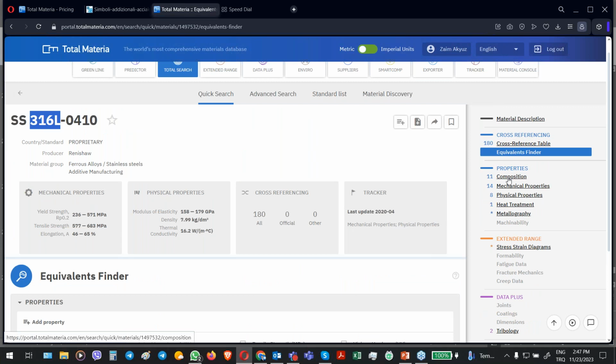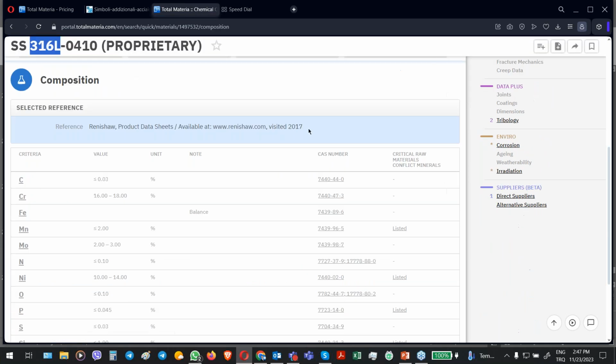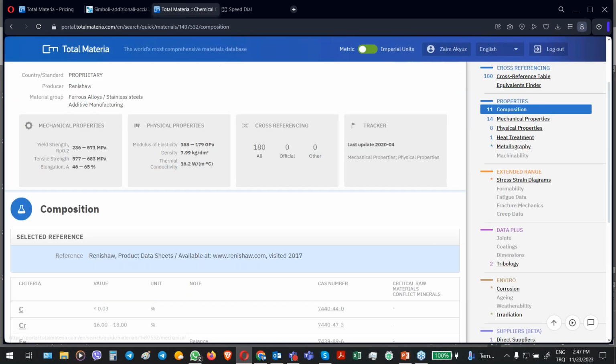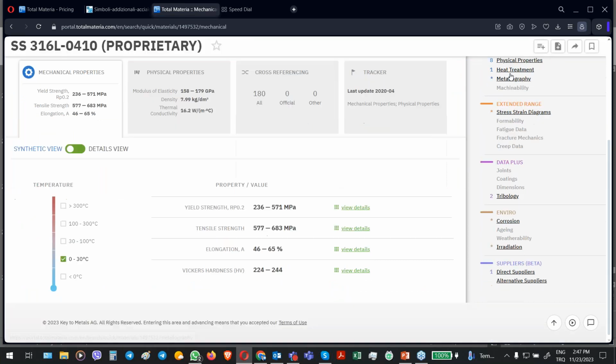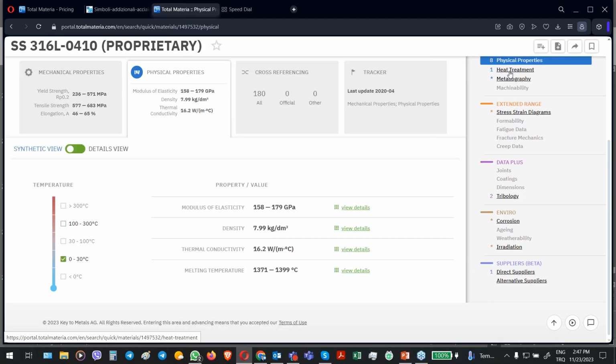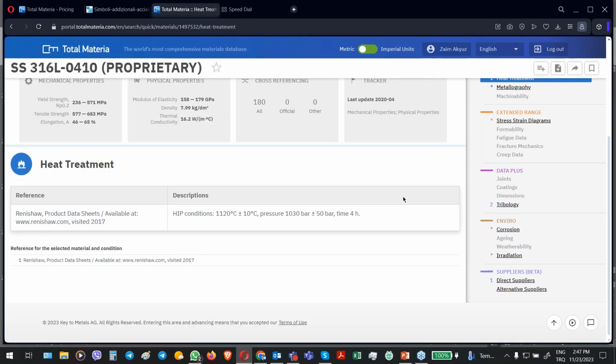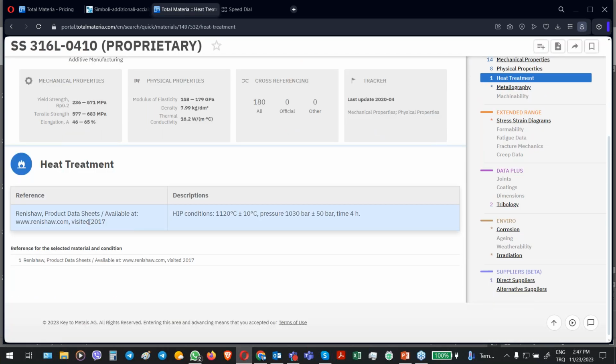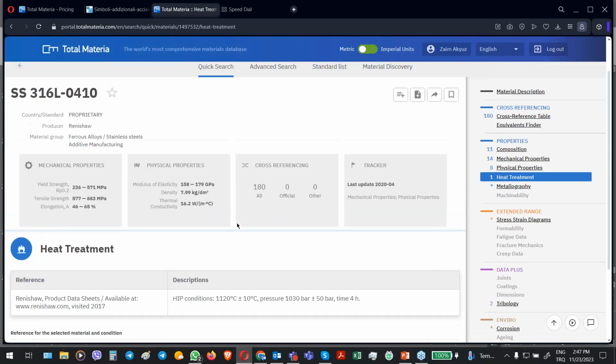These are the equivalents, and these are the chemical composition of the material. Actually, it tells you, and this is the reference where we get this information. And these are the mechanical properties and physical properties, and of course, heat treatment. Heat treatment options, almost all metal materials have them. These are limited heat treatment options.